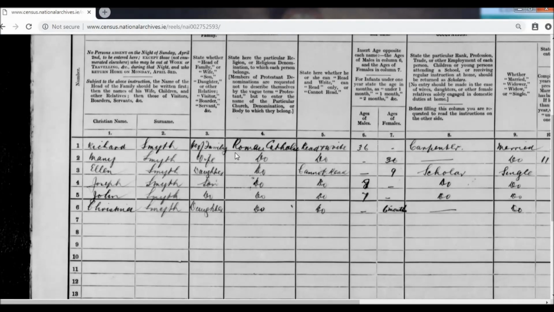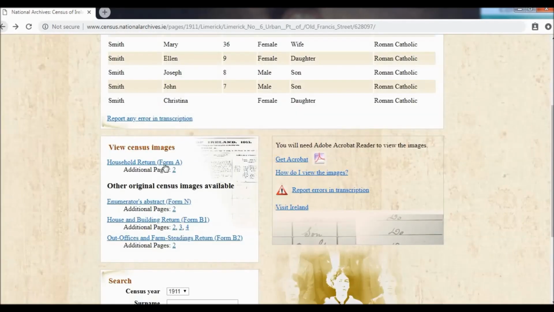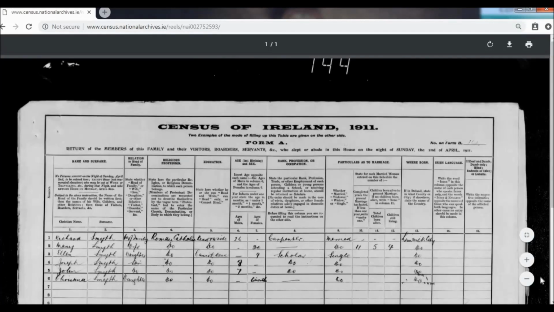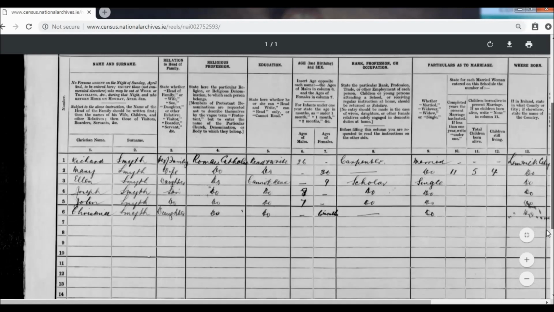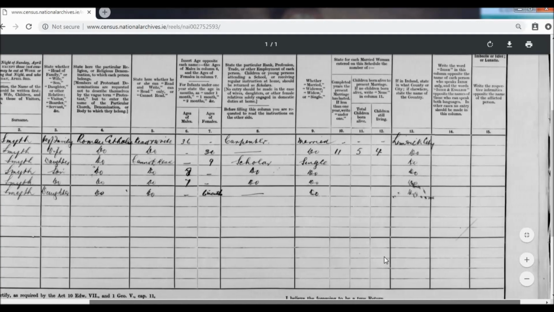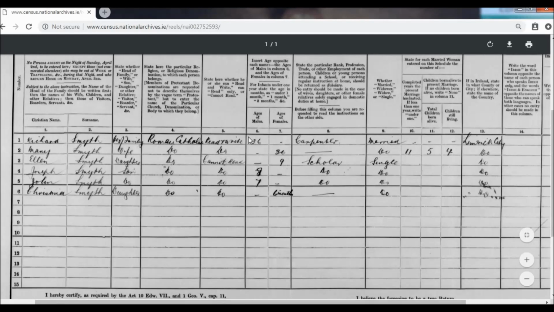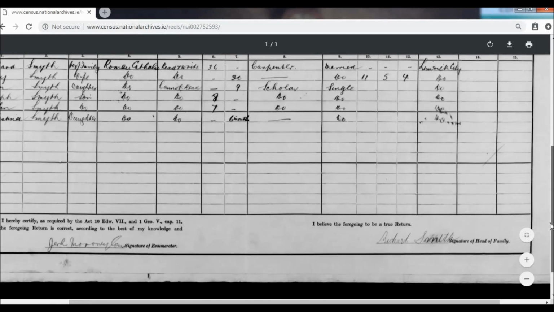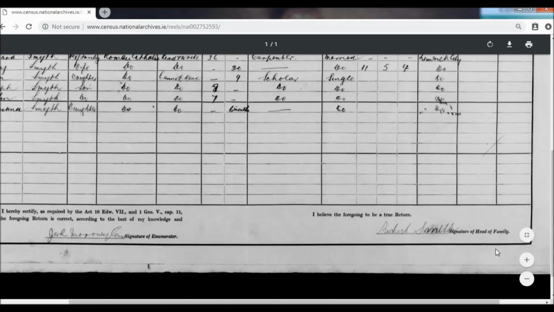Now we have the entire family here, and what we can see is that Christina on the transcribed form wasn't given any age, but here she's 6 months old. Okay, each of the members of the family was recorded as living in Limerick. Richard could read and write, down below here we have an example of Richard's writing.